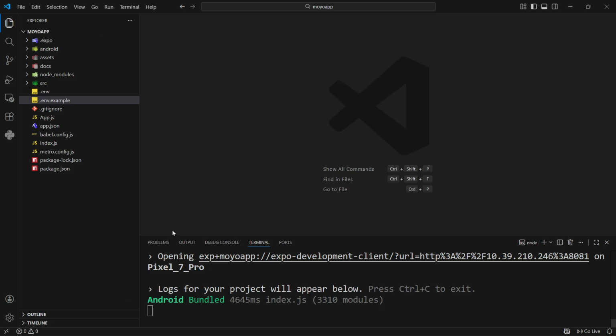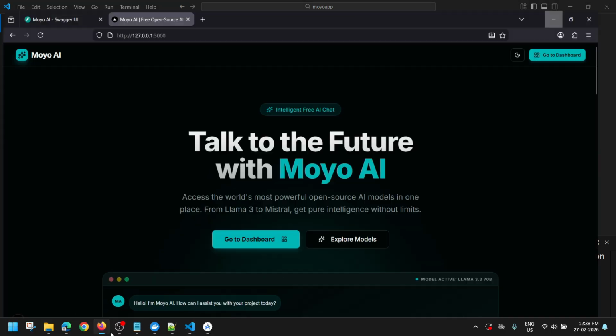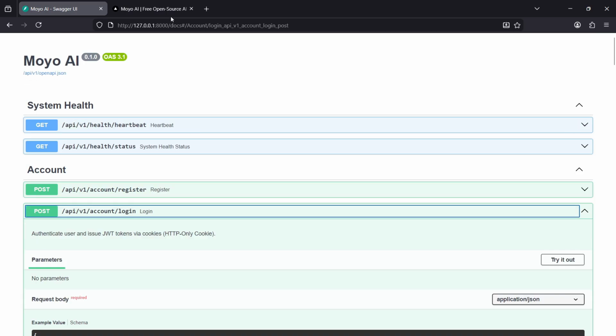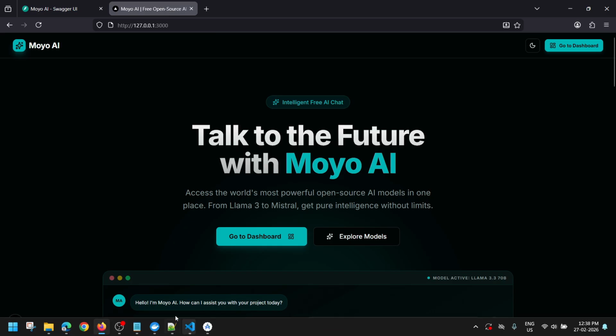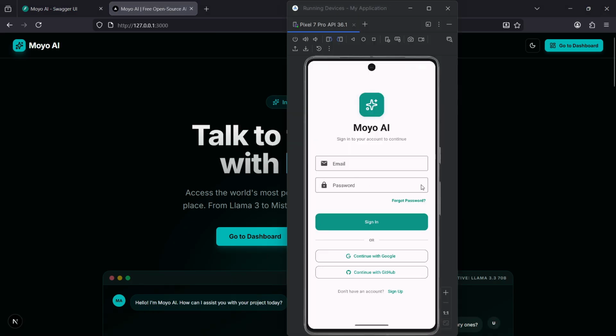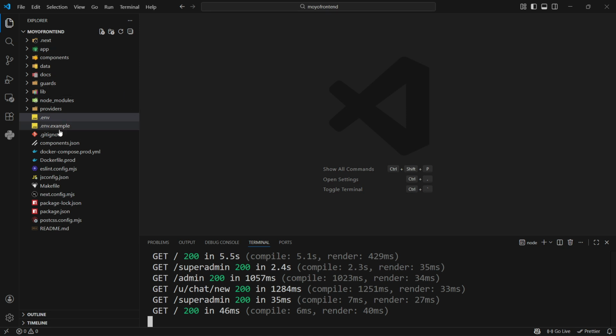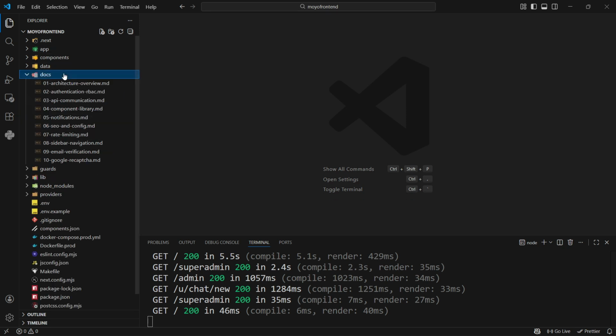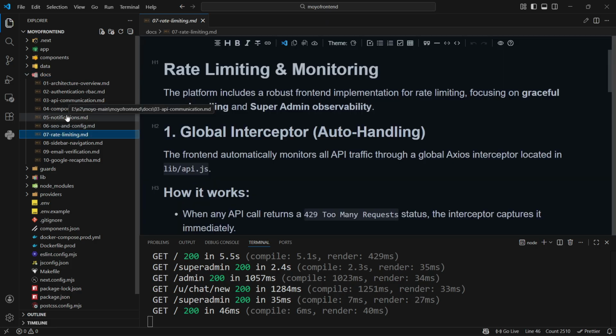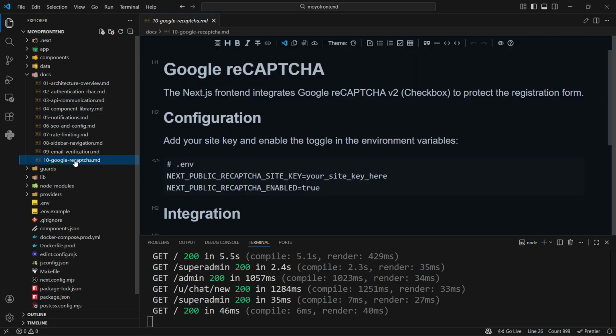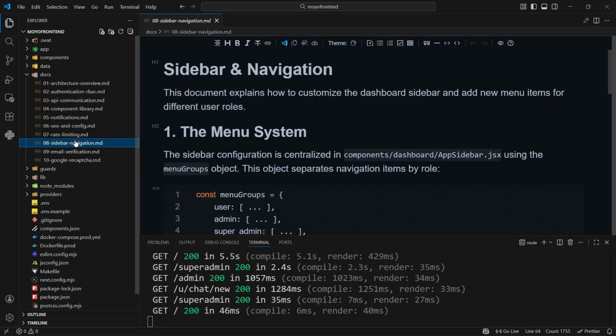All three projects are running perfectly fine. In the web, this is the backend Swagger UI. This one is the Next.js project and this one is the React Native project. Now, as the projects are running without any issue, you may want to modify the source code. So this is the Next.js project. And if you want to modify the source code, you should read the documentation. How you can use rate limit, how you can use notification, how Google reCAPTCHA works, how email verification works, how sidebar navigation works. These all things are written in the documentation.